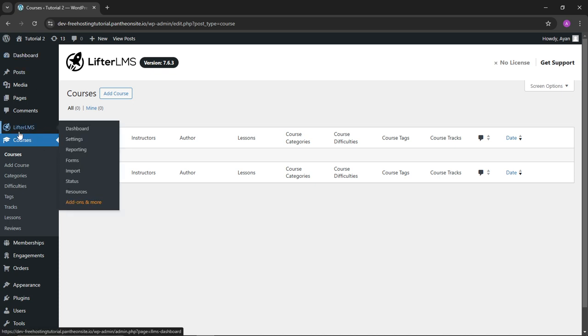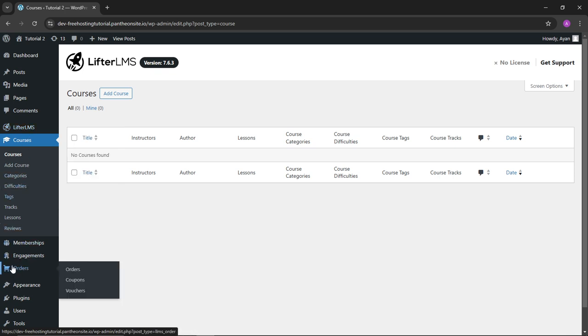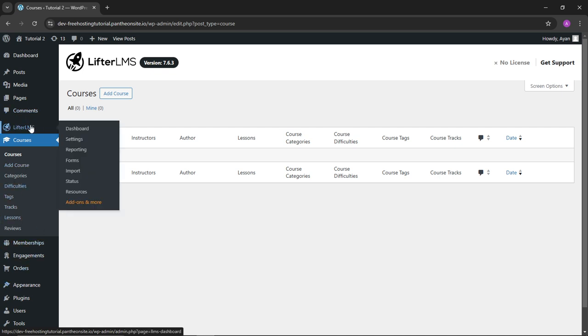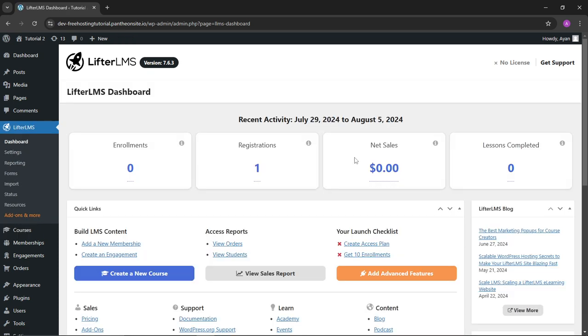From this LifterLMS option to this option, orders, these are all from the LifterLMS plugin. These subcategories, memberships, engagement, orders are by the LifterLMS plugin. So if you delete the LifterLMS plugin, you will not see all these options. This is the LifterLMS basic dashboard. You can click dashboard to see how many sales you have generated or how much money you have earned.